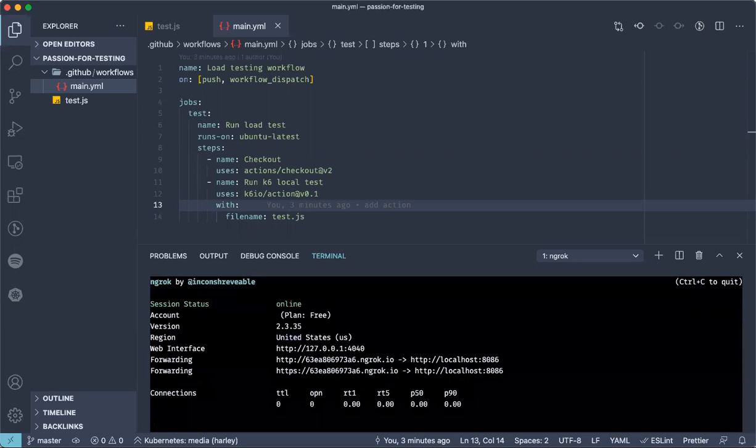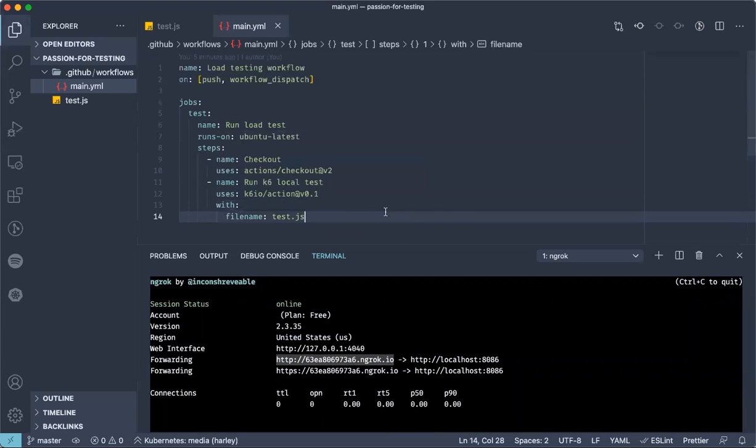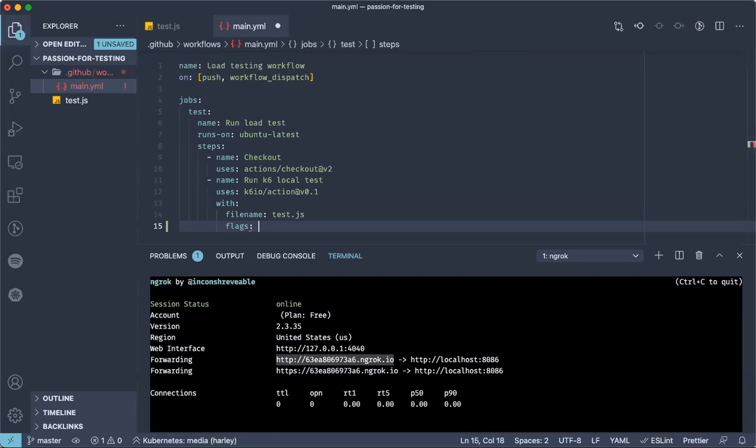All right, we can now see that ngrok has created a URL for us that is publicly accessible and that will lead to our InfluxDB container. So we'll take this URL and we'll add this to our workflow using the flags property. Here we can tell K6, or we can use whatever flags we would use in the CLI, just the same. So we'll tell it that we want to configure an output, and that output should be InfluxDB, which is available on this URL.